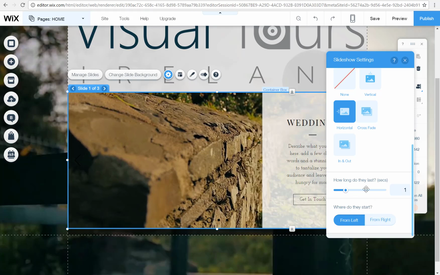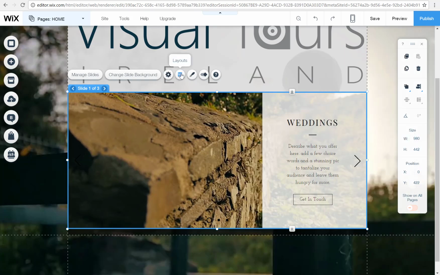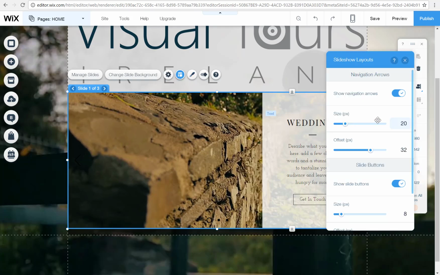How long do they last? 1 second is exactly how long I want this to last. So everything's good there. Layouts, we have size in pixels for the navigation arrows. So if we make that bigger, you can't just see it right now because it's a different color. So where can we change the color of that?